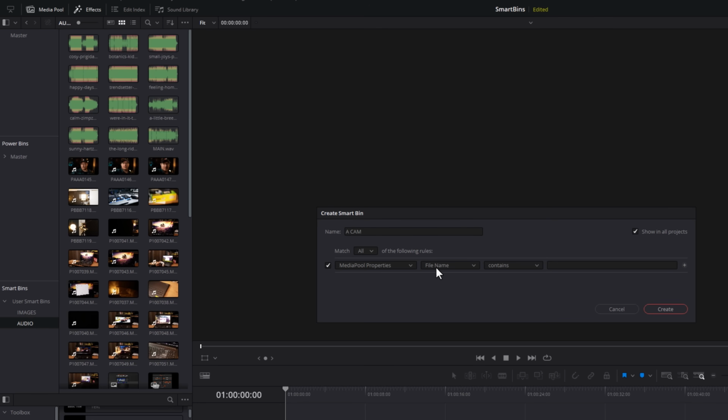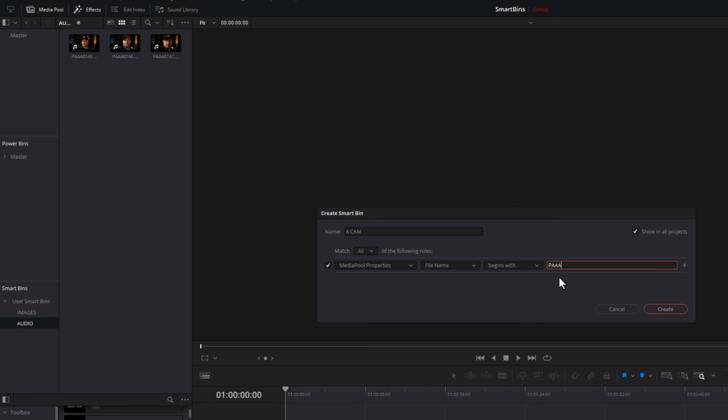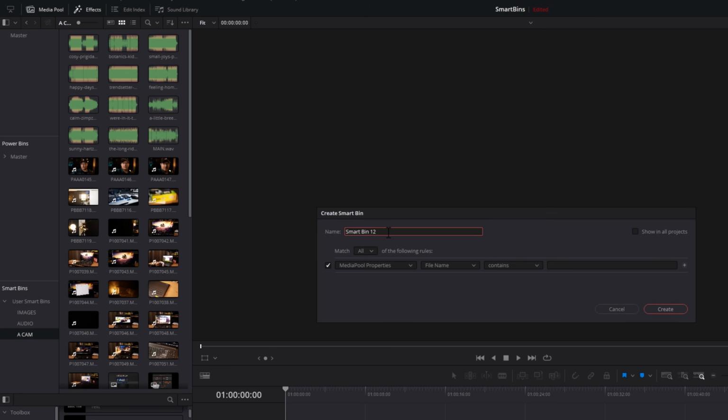I'm going to call this one A cam, showing all projects. Now this one obviously isn't a clip type, instead it's a file name. So I'm going to keep it as file name. I'm going to change contains. I could leave it as contains, but I'm going to change this filter to be begins with. There's loads of different options within here, but I'm going to go with begins with. I know my A cam footage begins with PAAA. As I type it in, it's automatically showing me what's going to be filtered. That's perfect. Create.